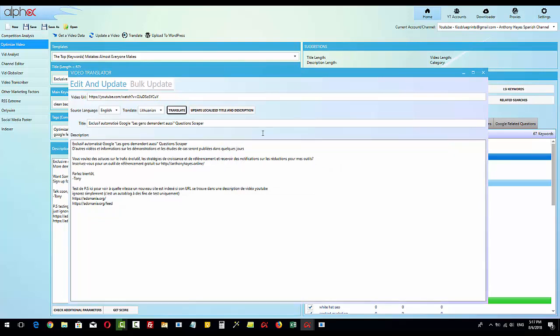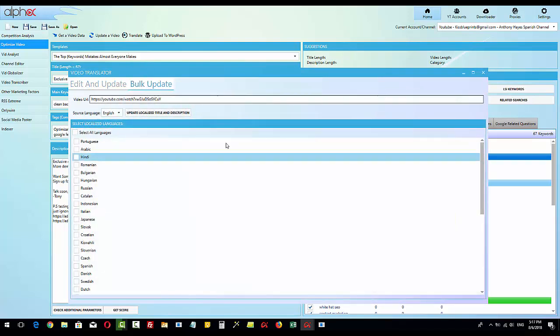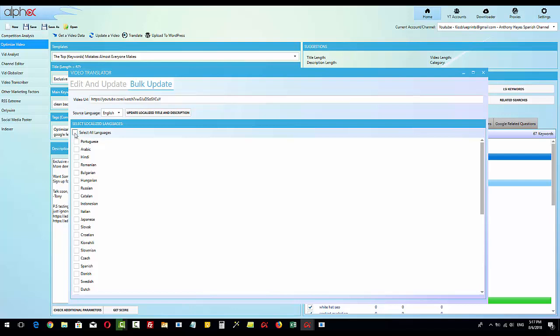Now what if I want to do it in bulk? It's very easy, and this tool has been here since 2015, and I know that most people are not even using it, and we covered it quite heavily at the time when we launched the original optimization alpha. But if I choose select all languages here, then I can just click on here to update localization, title and description to all of these different languages.